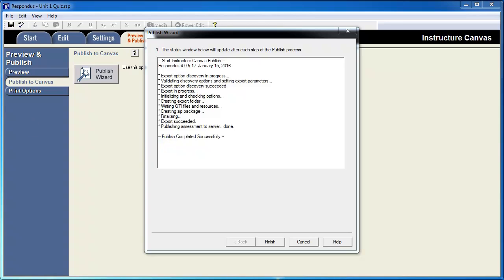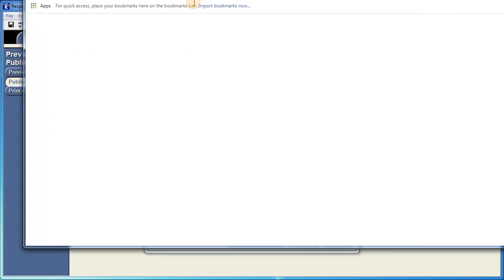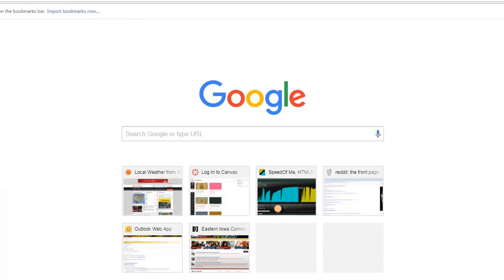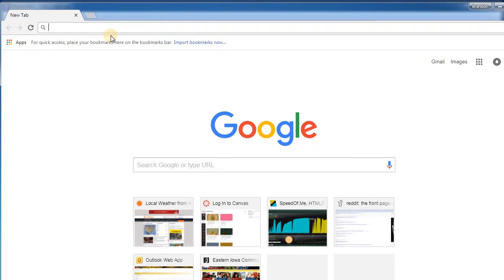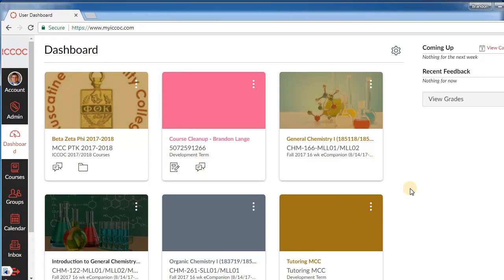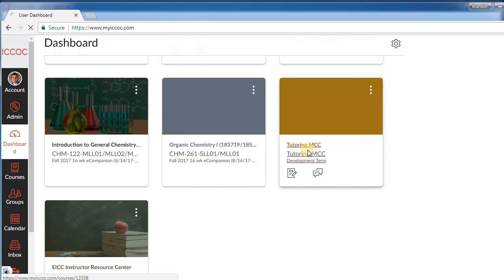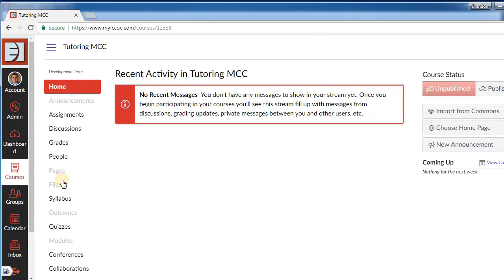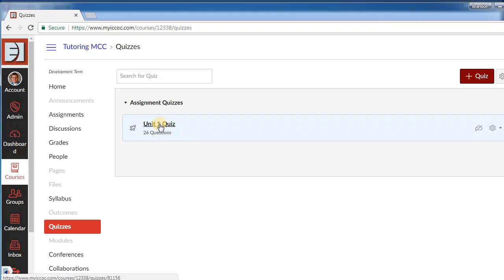That's what it looks like for that particular process. Now if we want to look at it, when I log into myiccoc.com, I'm going to go to my specific course, Tutoring MCC, and I can see under quizzes, now it is sitting right there for me to put into my modules as I see fit.